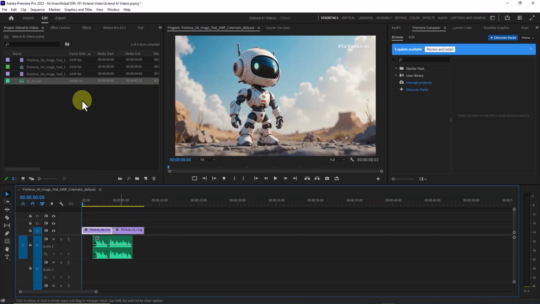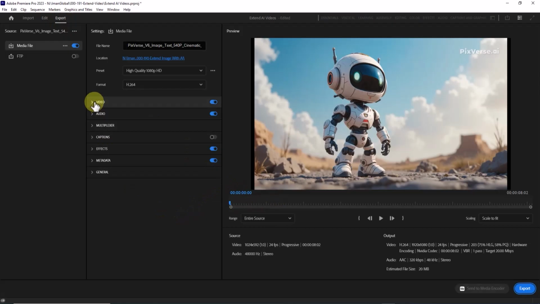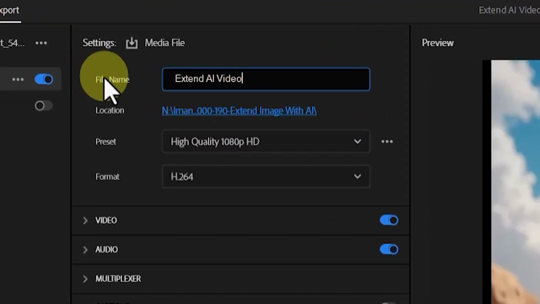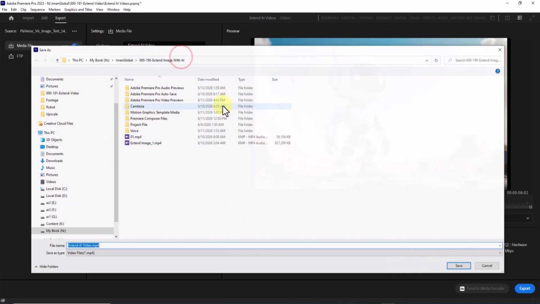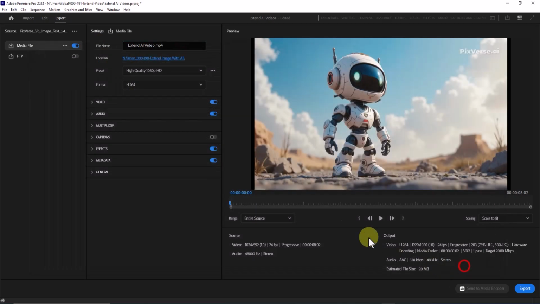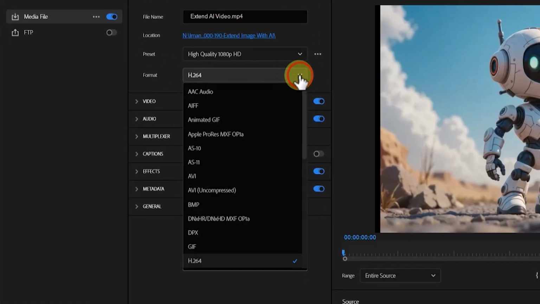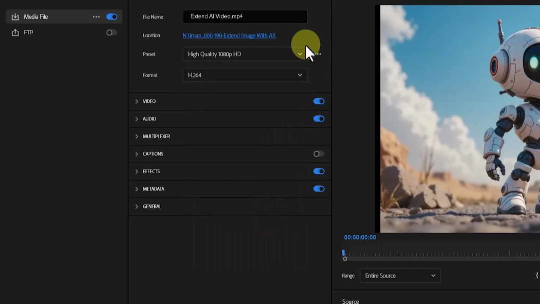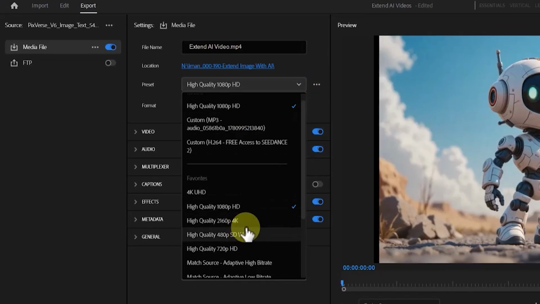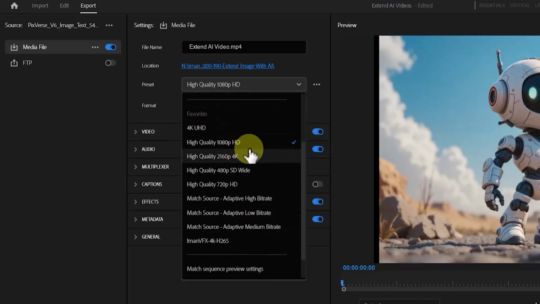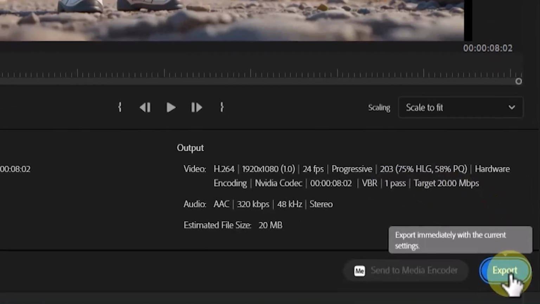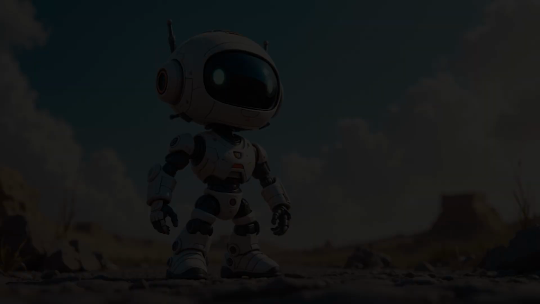When it's time to export the sequence, I click the Export option at the top of Premiere Pro. A new window opens. I enter the output file name and choose where the file will be saved on the hard drive. Make sure H.264 is selected under the Format section. In the preset list, you'll find 3 high-quality export options: 4K, HD 720, and HD 1080. I'll go with HD 1080. Then I click the Export button. A short while later, the final video file is rendered and ready to go.